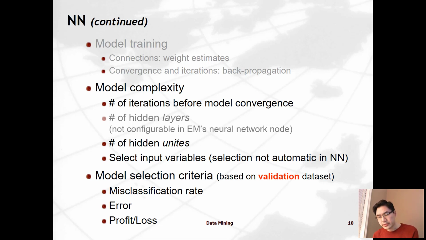Model selection criteria are based on the validation data set. So far in the semester, I've always emphasized that when you train the model, you rely on the training set error rate to keep pushing the model. But when you compare and try to select the best model, you make use of the error metric. It can be a misclassification rate, or the average squared error of the validation data set, to select the best model.